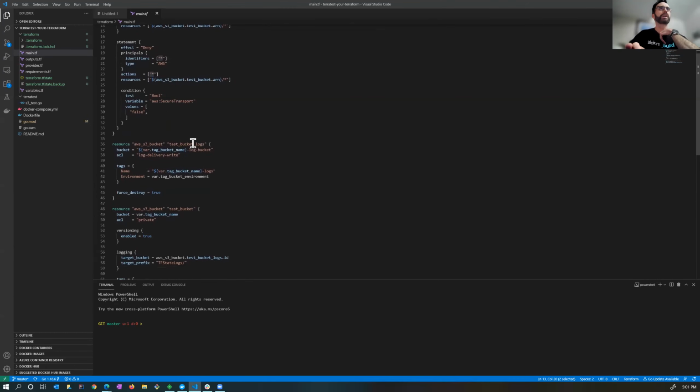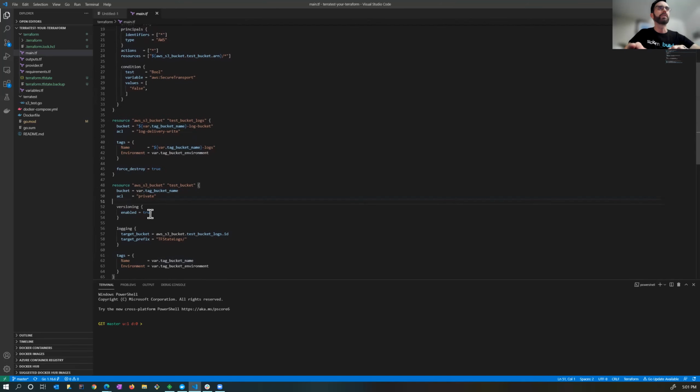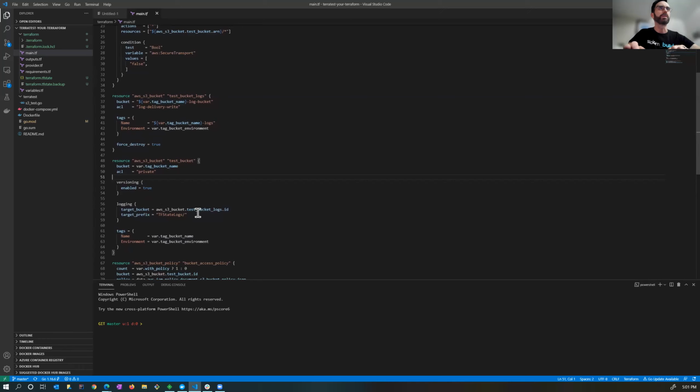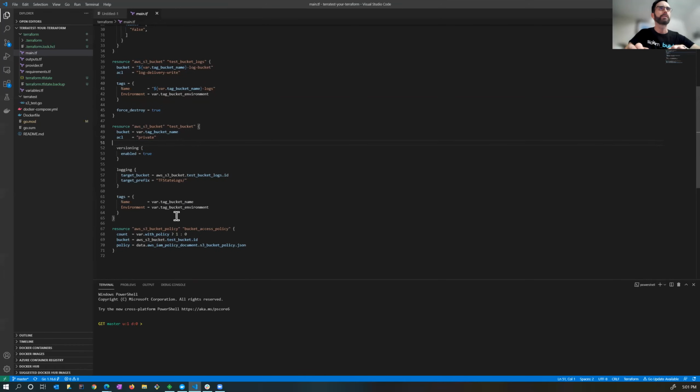We will be creating a log bucket too, but we're not really going to use that one. And we will be creating a test bucket. If you look at the test bucket, we call it test bucket here, but we can actually override that with a variable, and those variables are defined in the variable file. We will be turning on versioning. There's some logging that will happen to the log bucket, but we won't necessarily be using that. We have some tags, and then we'll assign the bucket access policy. So that's the main one.